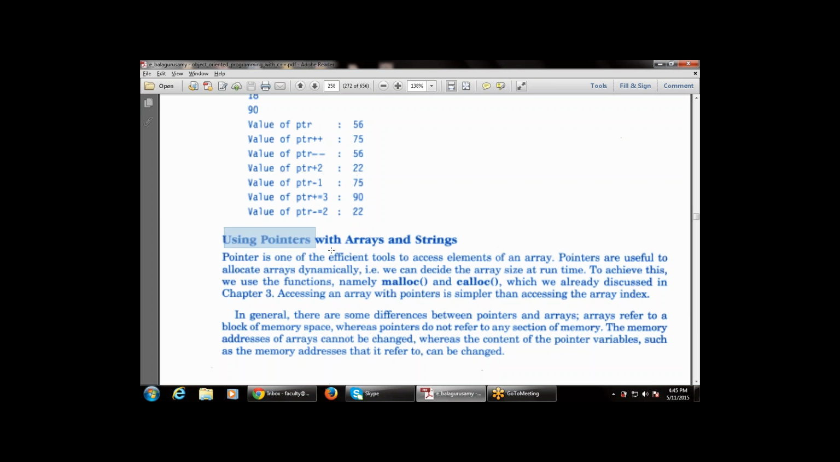Then we will discuss how to use pointers with the array and the string, that is, how to use various pointers within the array or within the string. Pointers are one of the efficient tools used to access the elements of an array. Pointers are useful to allocate arrays dynamically, that is, at runtime.